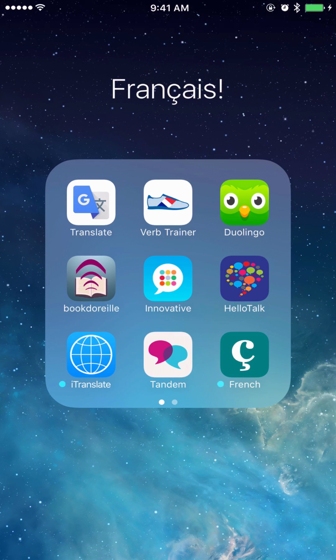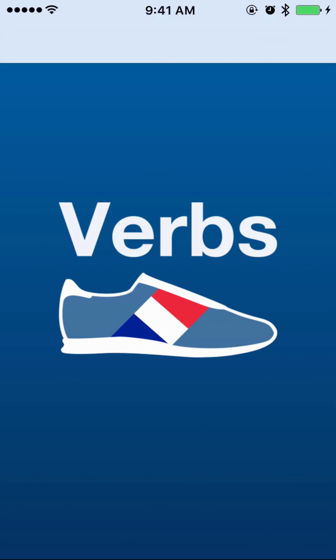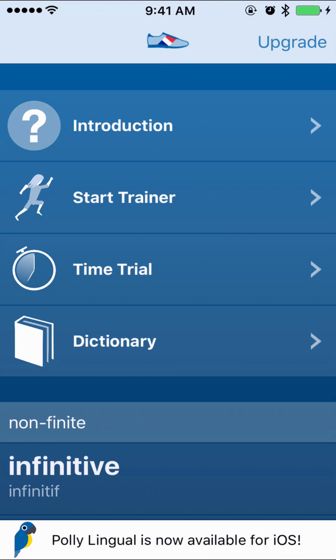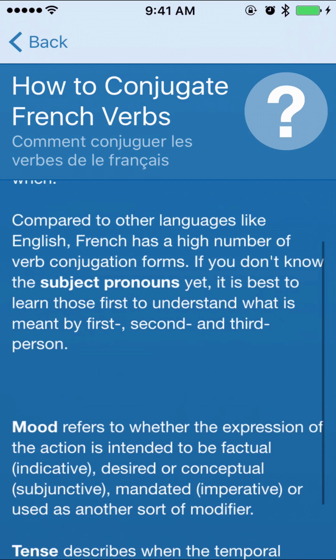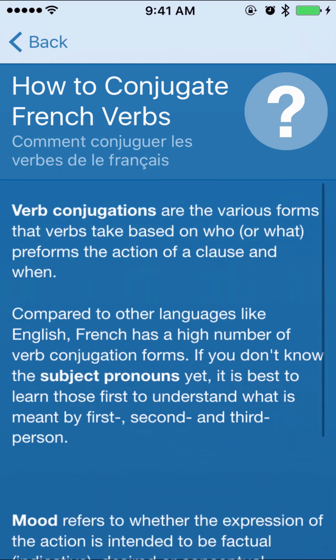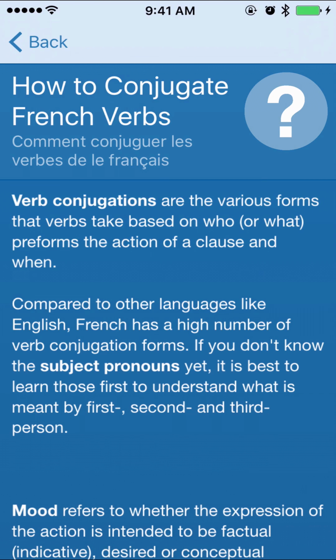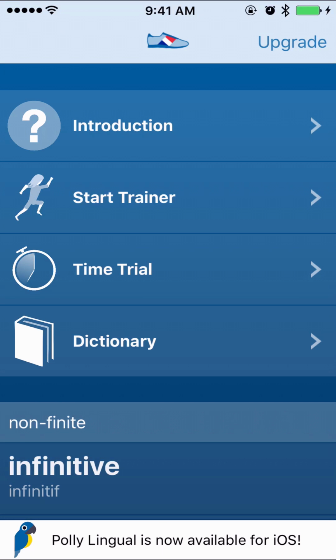So I'm going to go ahead and open it up here. This is a very basic app. It basically does what its name says. It trains you with verbs and verb tenses. If you wanted to look at the introduction, you can see what it's all about. It's basically about learning how to conjugate the verbs and use them properly in the different tenses and moods. So the main function here is the trainer.